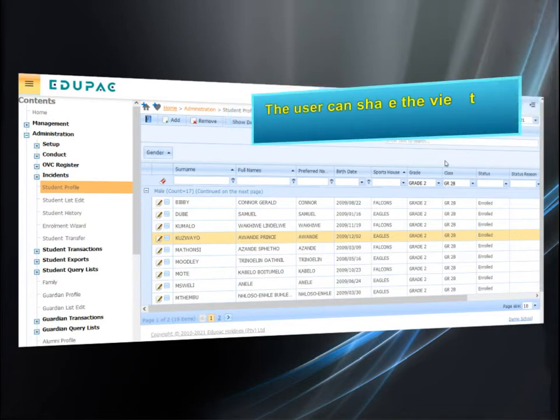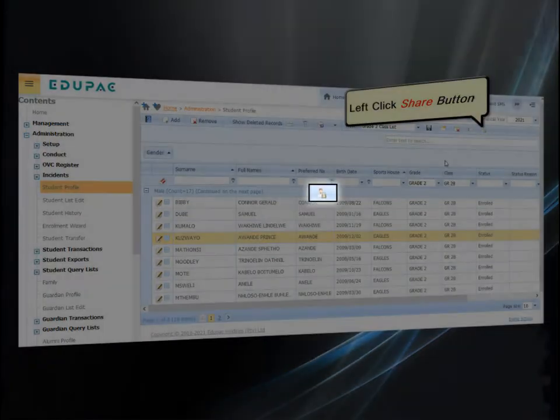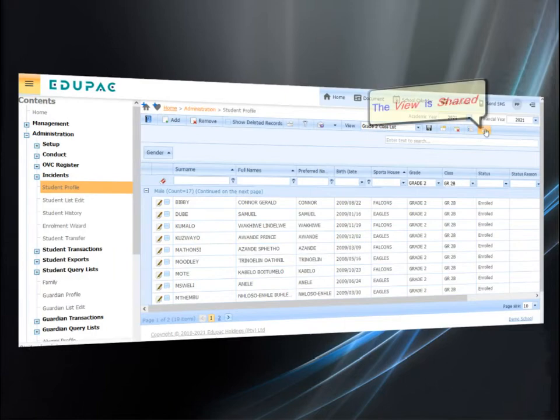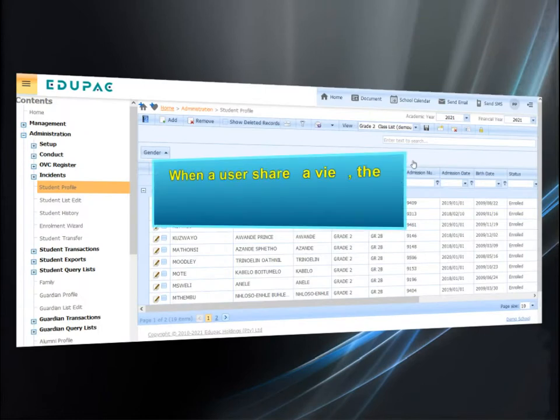The user can share the view with other users. This is done by left-clicking on the Share button. When this is done, the lock icon will be replaced with the share icon. When a user shares a view, the view will become visible to other system users.